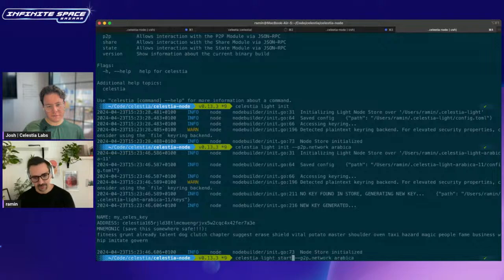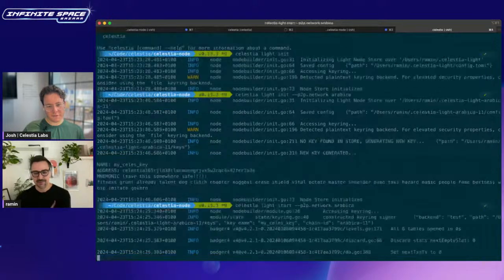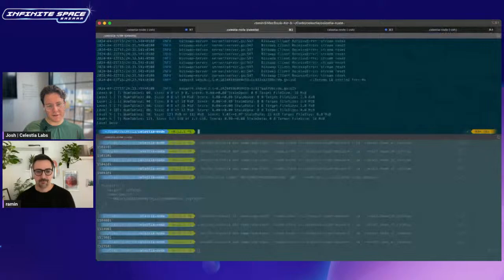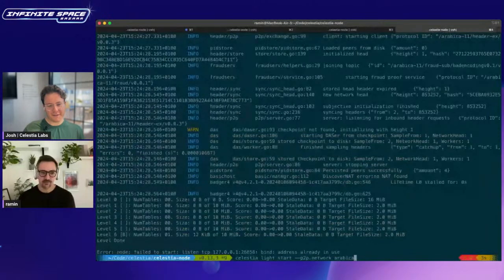And that will start the light node. It's because I've already got one running, let me just stop this one back here. Yeah. So there you go, now it's running.